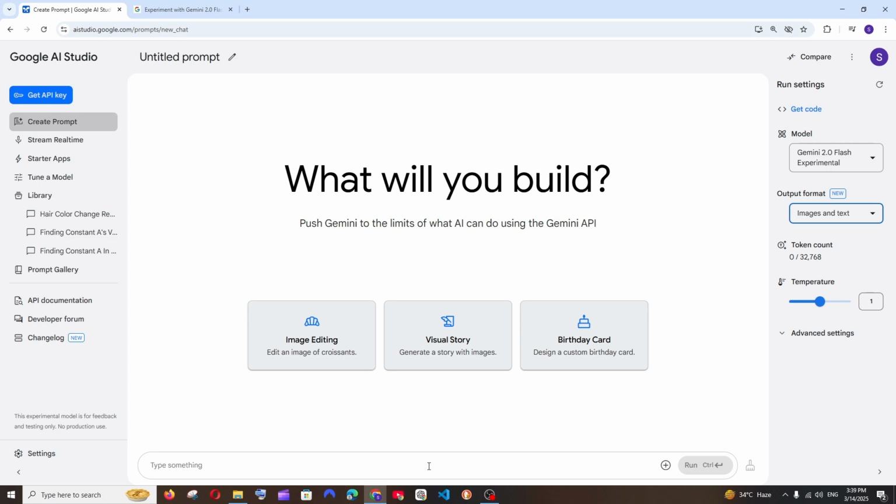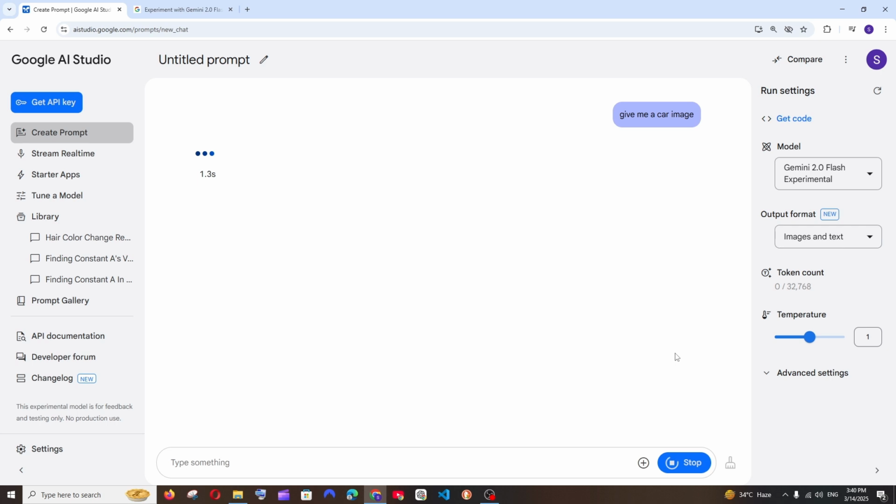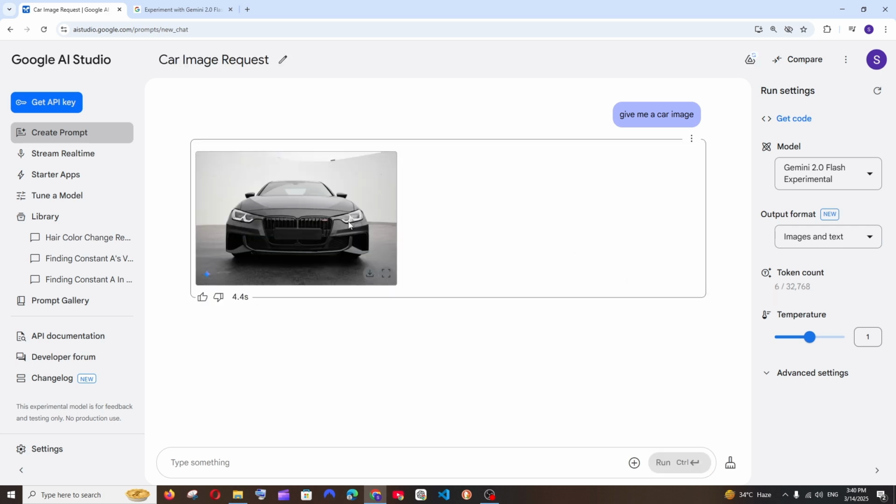Now what I will do is, I'll just go and give it a prompt over here. I'm just going to ask, give me a car image. Okay, let me go with a simple one. So this is going to give us an image of a car. Yeah, we have got the image of a car.